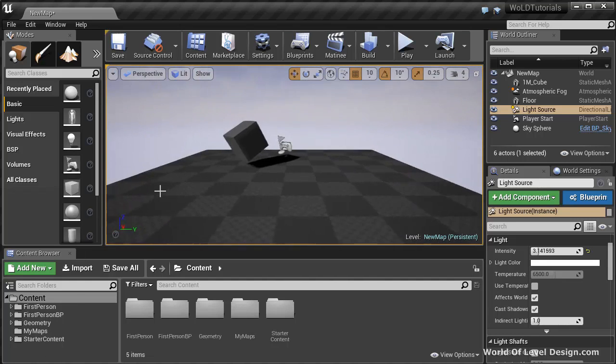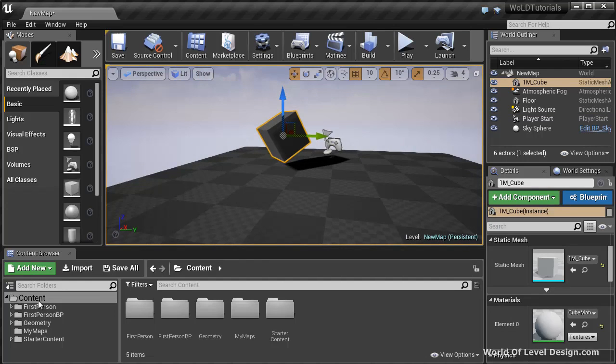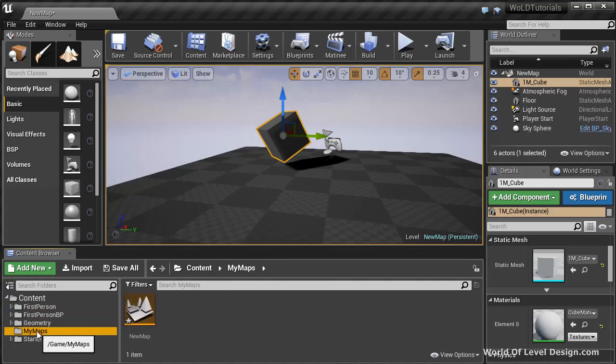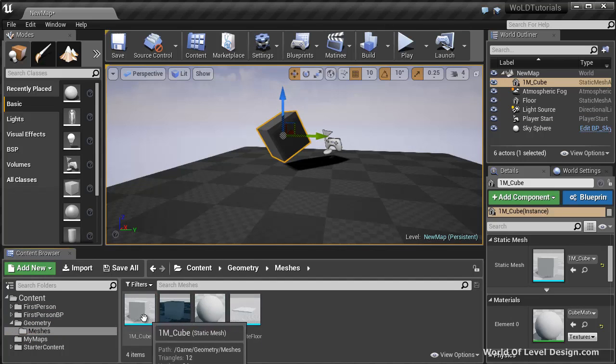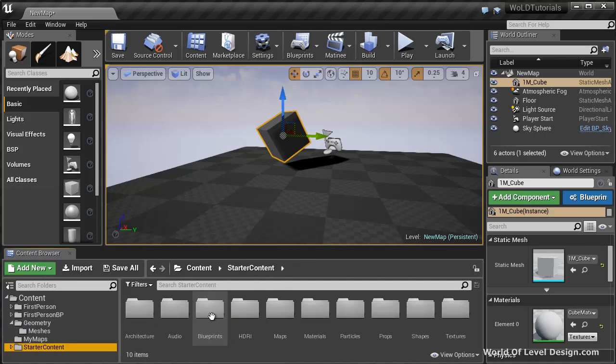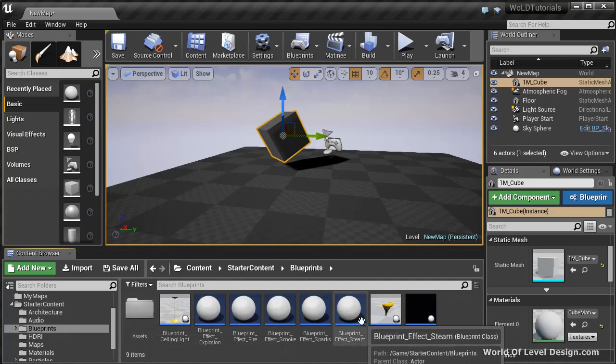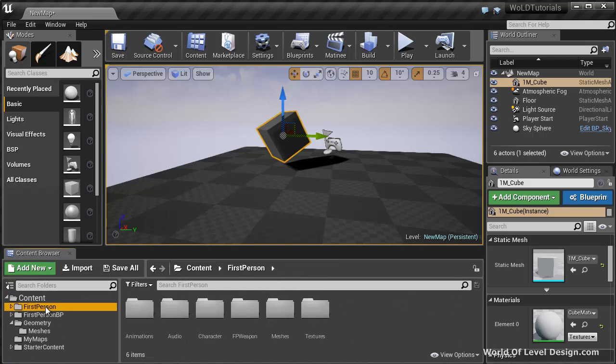So just like we looked for this cube, we'll use the content browser to look inside any of these folders that were created. And we can take a look at what kind of static meshes it includes, what other folders and subfolders it has. We can take a look at all of the objects that are available for this project. So you will be using Content Browser a lot to look and insert objects that you want inside your scene.